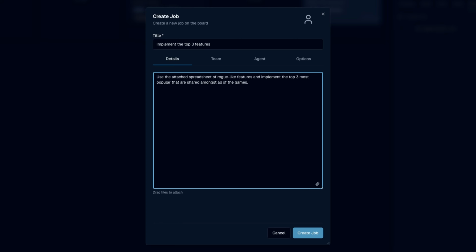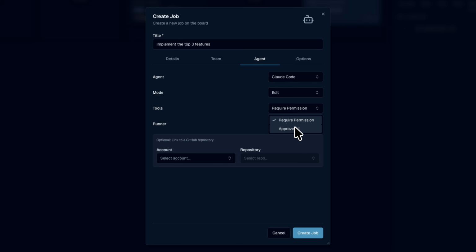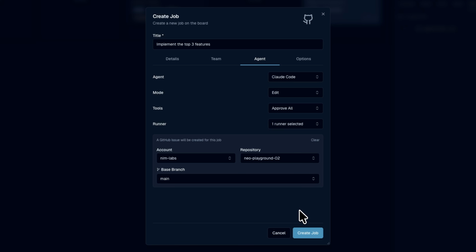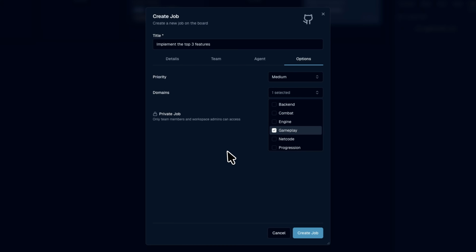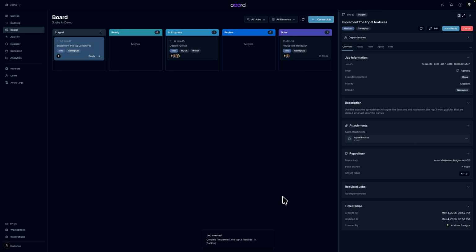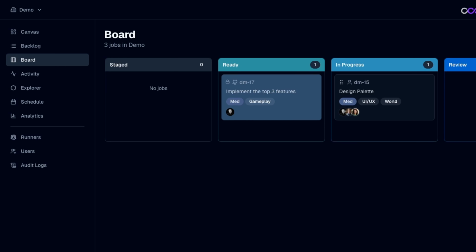So in this case, we're going to take the CSV that the last job created. We're going to drop that as an attachment for the agent. We'll go over to our agent, we'll select Claude Code again, and we'll give it permission to run directly. Now in this case, we are going to select our repository as well as our branch. We can choose our options, add domain tags, and create the job. We'll mark it as ready and let the agent pick this up.